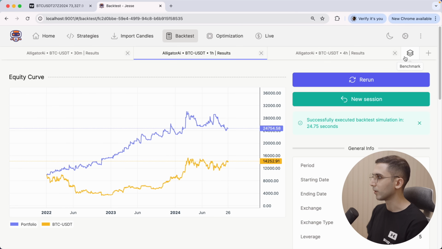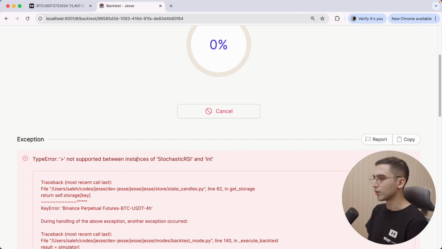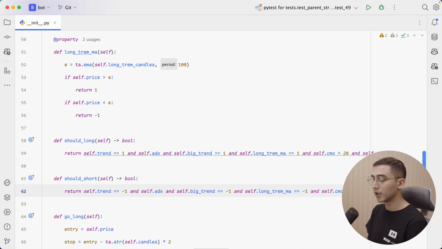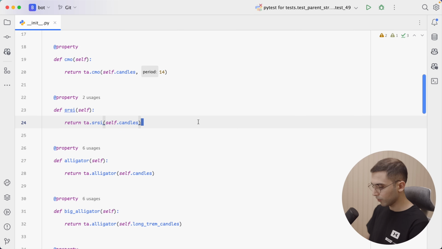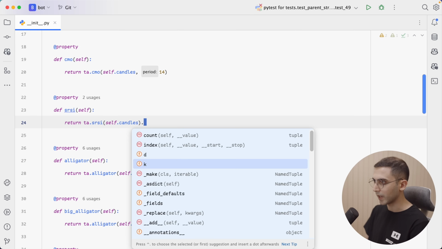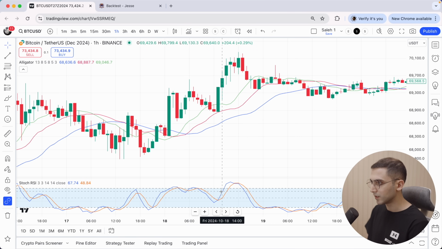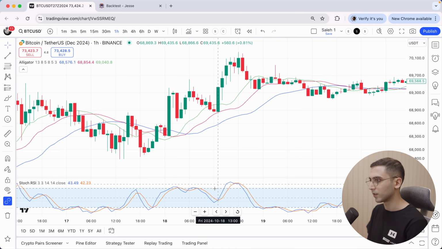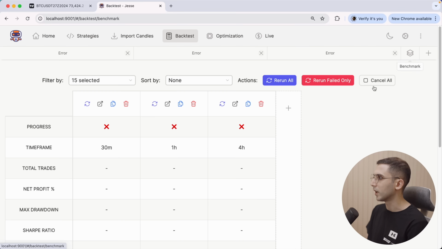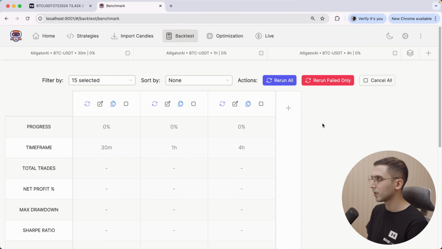Now let's re-execute all of them. Seems like we're getting an error. So basically the stochastic RSI doesn't return one scalar value. It returns a named tuple, as you can see here. So what I wanted to return is the value k. Now, by the way, k is this blue line and d is this orange line, which is a moving average of that. But we don't really care about that. We just want the blue line itself. All right, so let's go back and rerun them one more time.